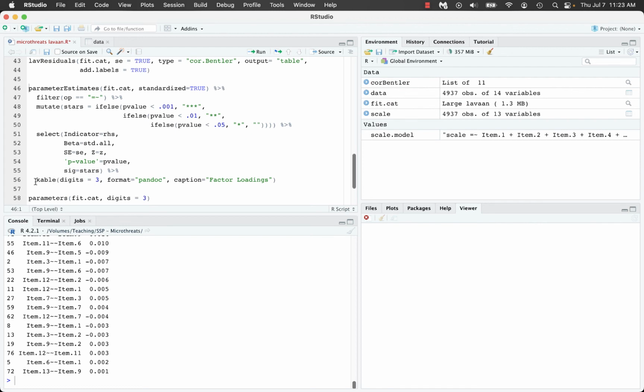And then we're going to pass this to something called a kable function, which is a part of tidyr, the tidyverse package. Kable means it's going to do a table. It's a kable table. And it's going to be 3, hopefully, digits, and it's going to be formatted in a pandoc format, and it's going to have a caption. The whole point of my going on and on about this is that we can end up with a very nice table.